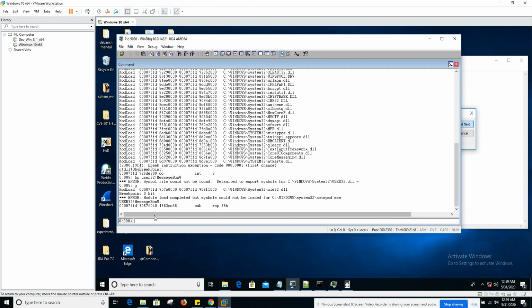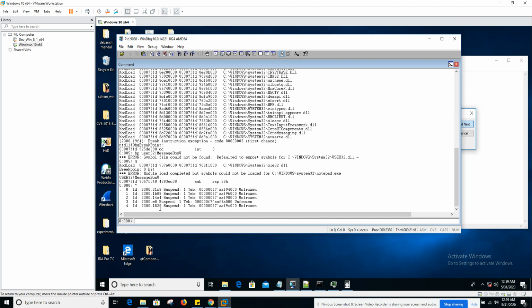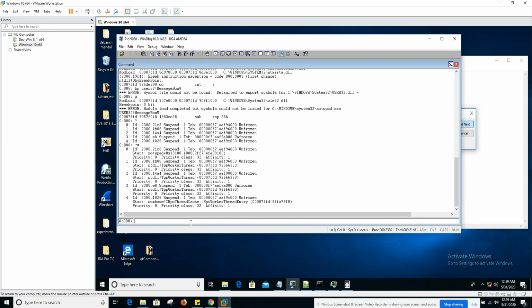Now under WinDBG, if you want to list all the threads in the current process, you use this command. As you can see, it has dumped all the threads, and if you want to dump a bit more information about the threads, you can use this command. As you can see, it has a lot of other information as well, like which one is the initiator and everything.